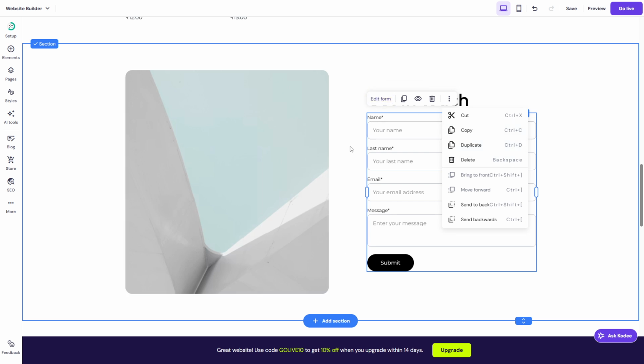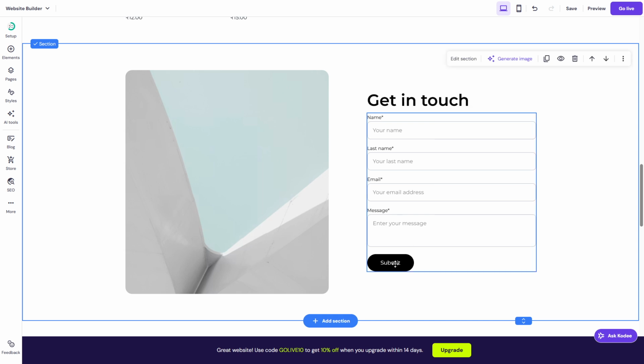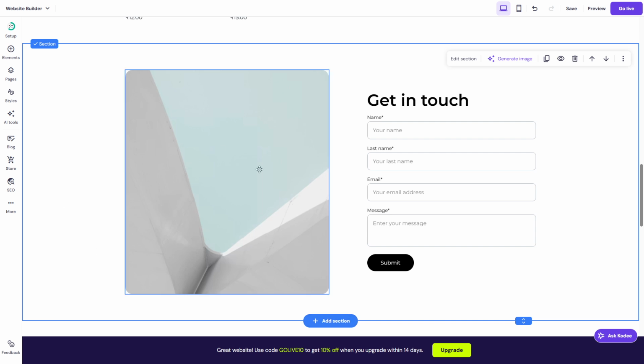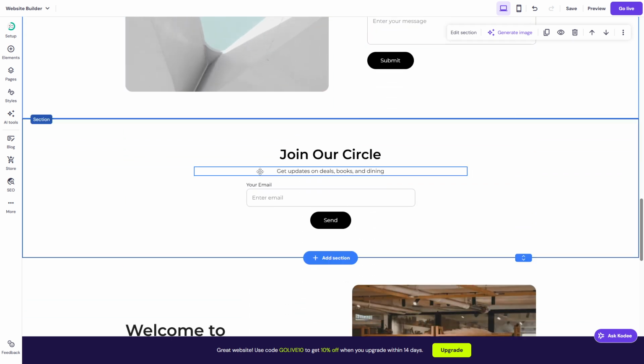In button settings, you can change the Submit button text and alignment to match your tone and layout. In success message settings, write a friendly confirmation message visitors will see after submitting, or set a redirect to a thank you page if you prefer.